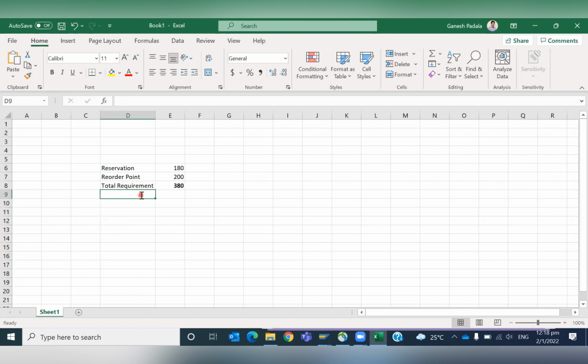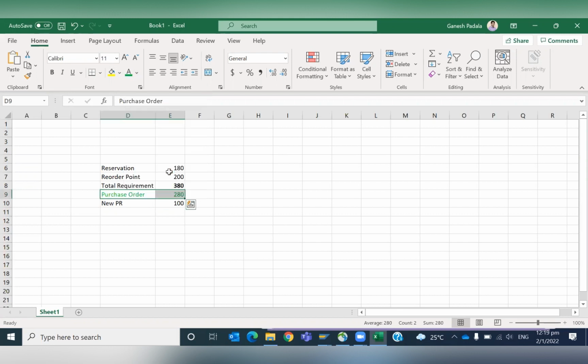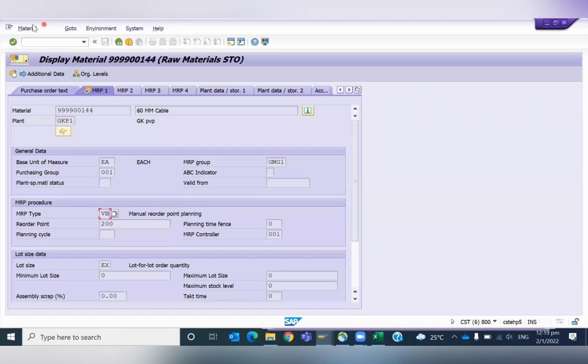But this is the future planning, you can say this. Yeah, future planning only. So now purchase order, how much do we have? 280. So for the new requirement, the new PR should be 100. Because the purchase order we are already getting, right. Let me give some green color for this. But this we are expecting, 280. So the new PR should be 100. Because if the purchase order is not created, then it is replacing the already created one.